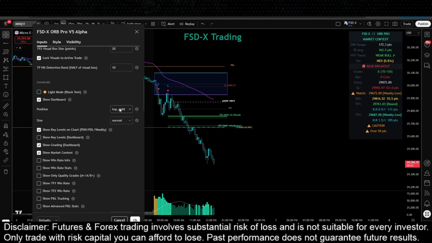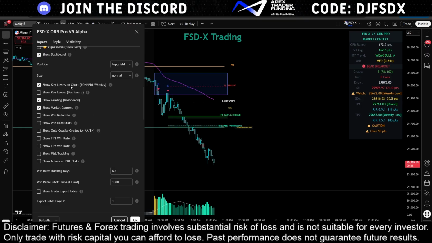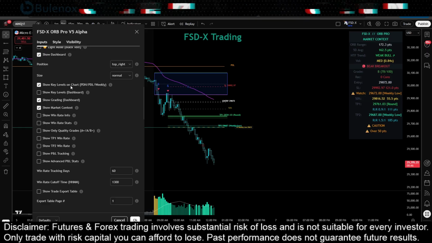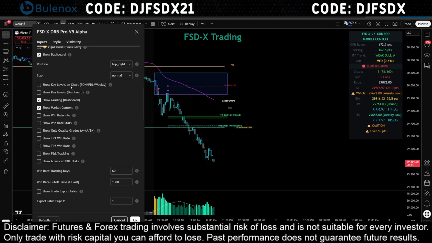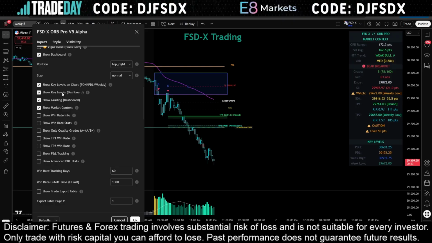This moves position and changes the size. These are pretty much just dashboard settings. If you don't want the lines on the chart, you can take those off. I won't go through every single one, but that pretty much turns things on and off. If you want to have the key levels on your dashboard, you can have them on just in case you want to actually have the data.